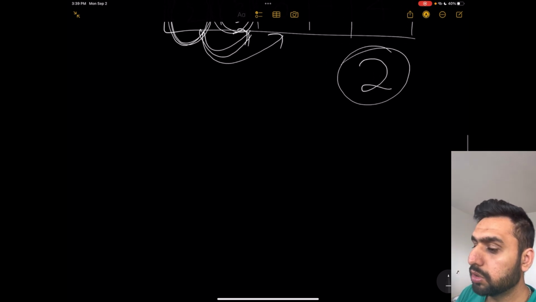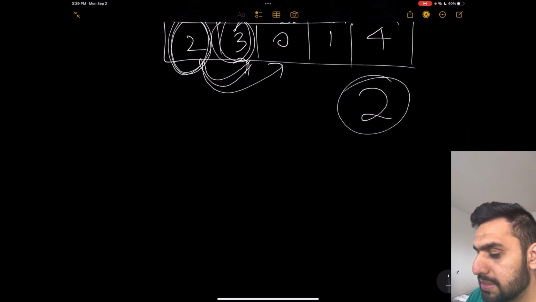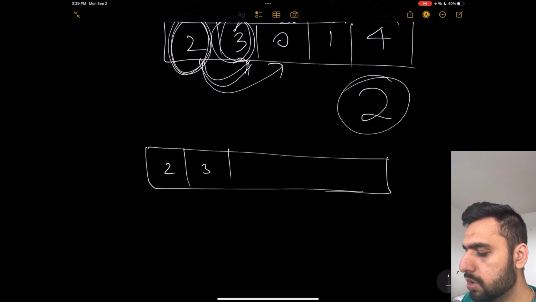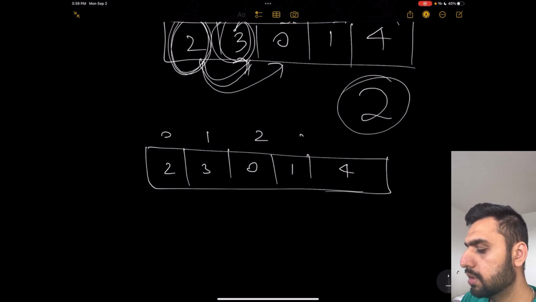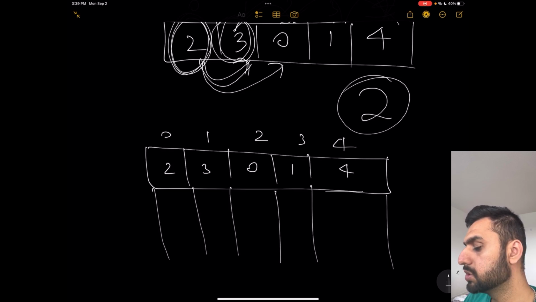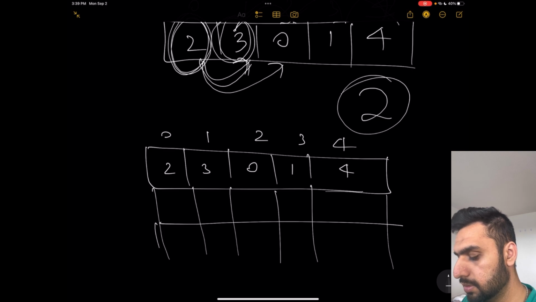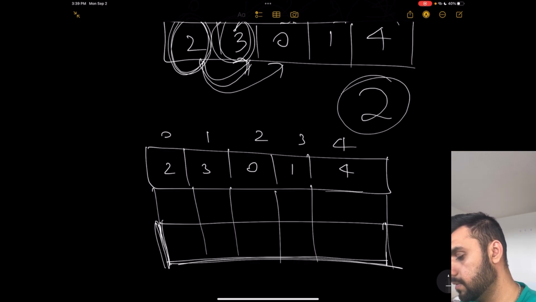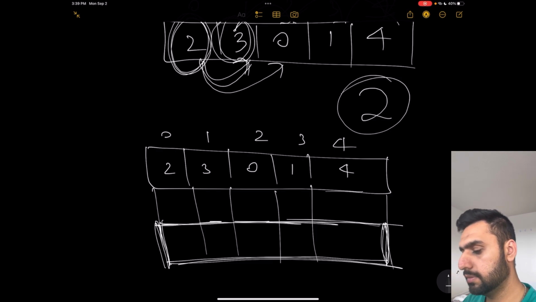So what we are gonna do is, let's say we have a test case like 2, 3, 0, 1, 4, correct. What we are going to do is make an auxiliary array of the same length like this. We're going to make an auxiliary array of this length.